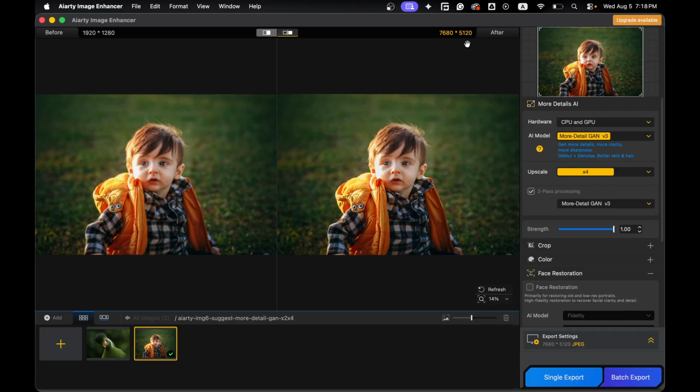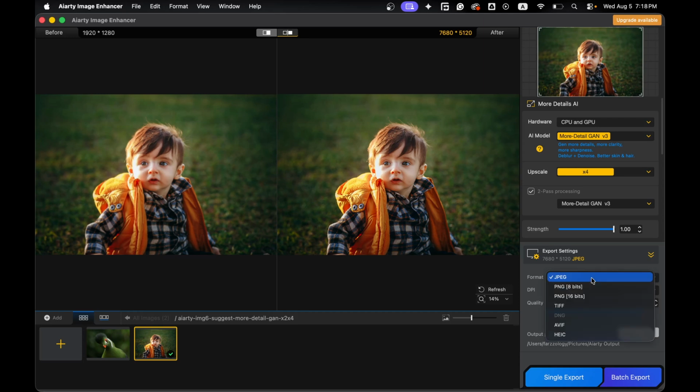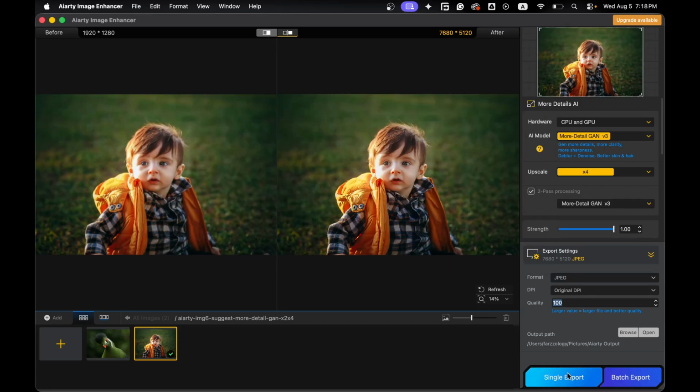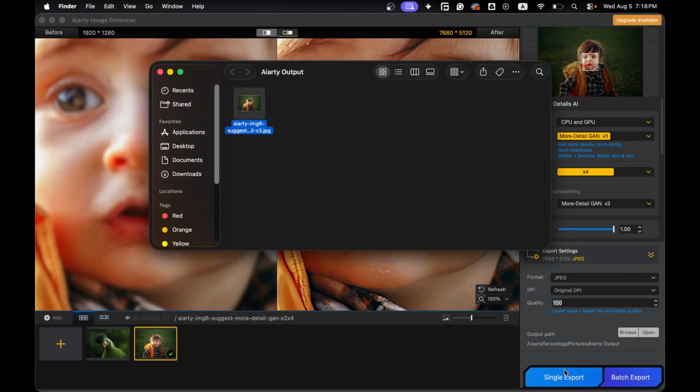And finally, once you are happy with the result, it's time to export your image. Go to the export settings where you can choose your preferred image format, DPI, and the quality. You can also select the output folder where you want to save your enhanced image. Then simply click export and you are done. And if you have multiple images to process, you can use the batch export option.